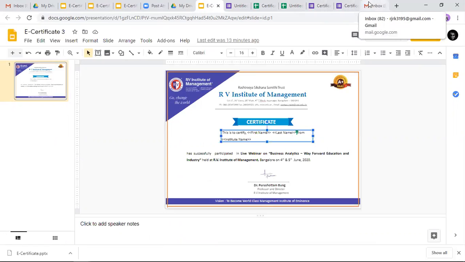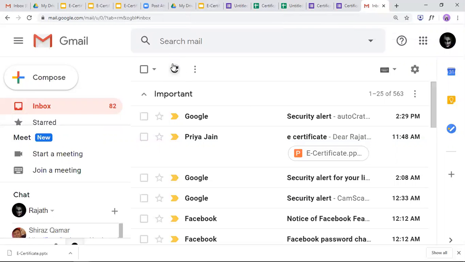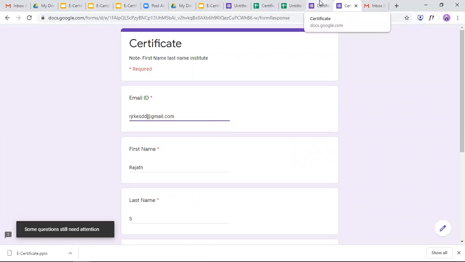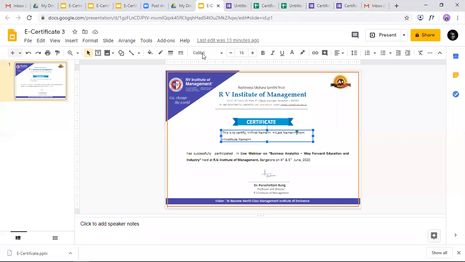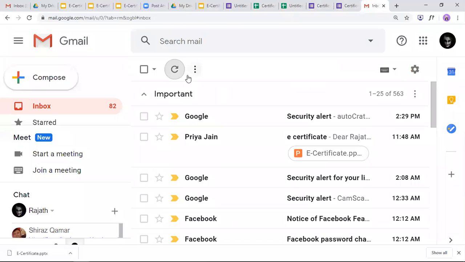So everything looks fine. Even with the add-on Certify EM, do we also have to put these tags only? There is one more, the Autocrat add-on. There's a similar add-on to Certify EM, and that also works in the same manner. You just have to use the right tags. The same tags will be used there also.